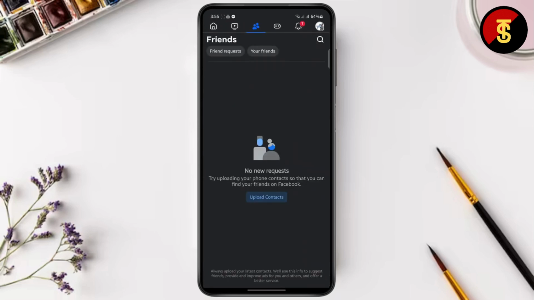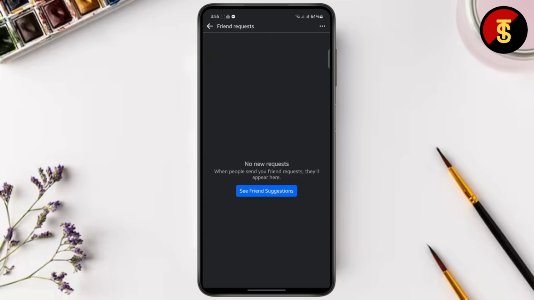So now, alright, once you are on this tab, what you want to do is tap on friend requests and it will show up all of the requests that you've gotten. It's not the ones that you've sent, but the ones that you've gotten from other people.